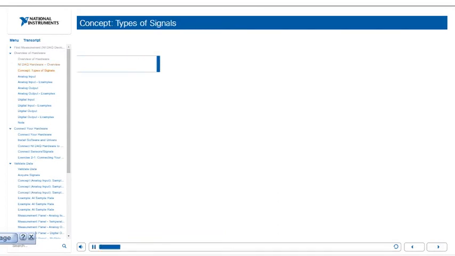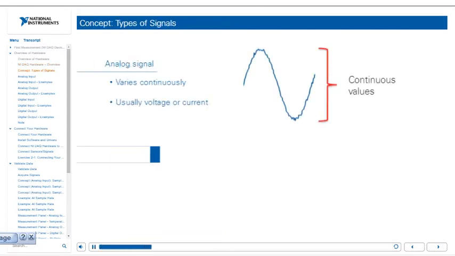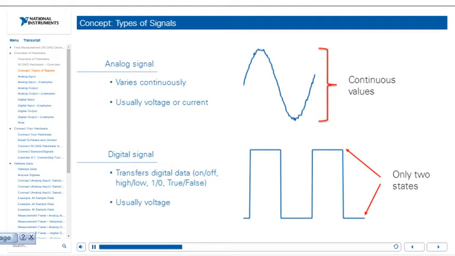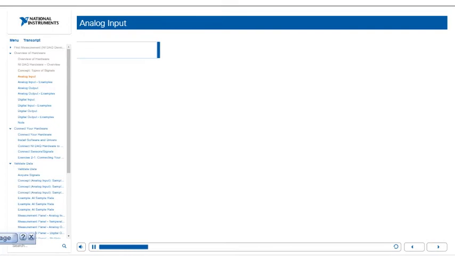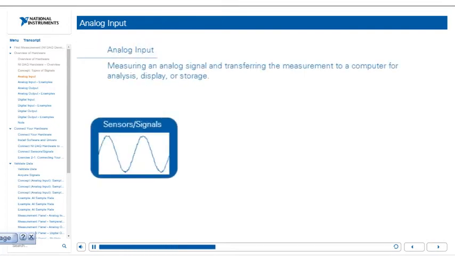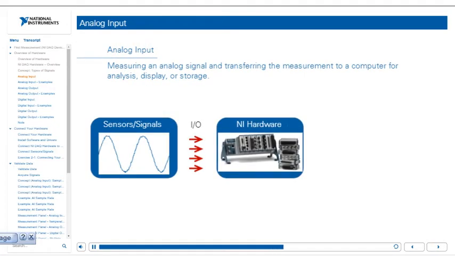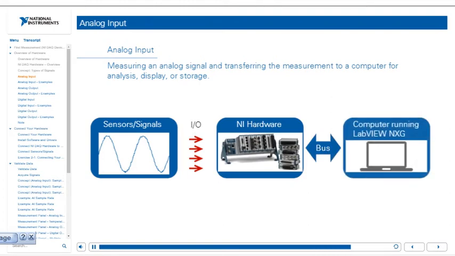You can group real-world signals as either analog signals or digital signals. Analog signals are signals that vary continuously and have continuous values. Examples of analog signals are temperature or current. Digital signals are signals that transfer binary data, on and off, high and low. Analog input describes measuring an analog signal and transferring the measurement to a computer for analysis, display, or storage.